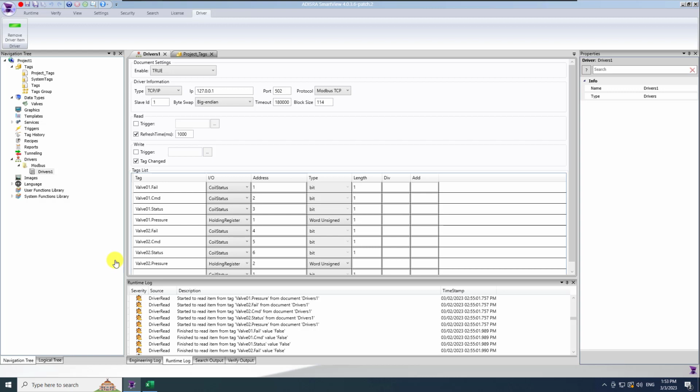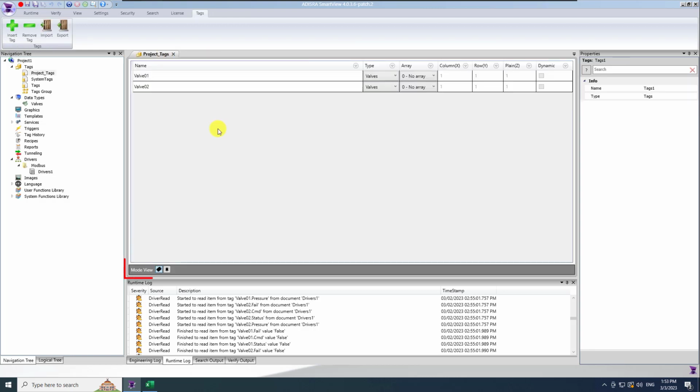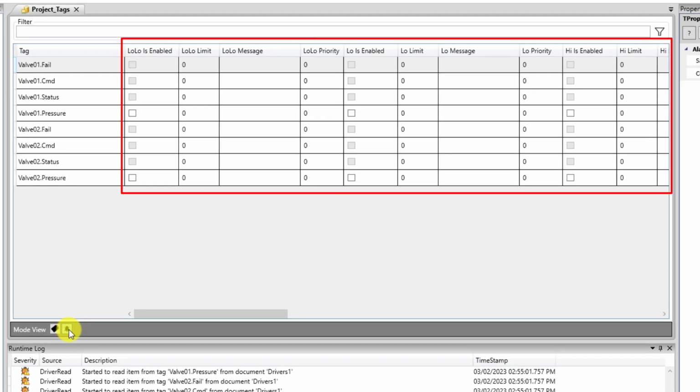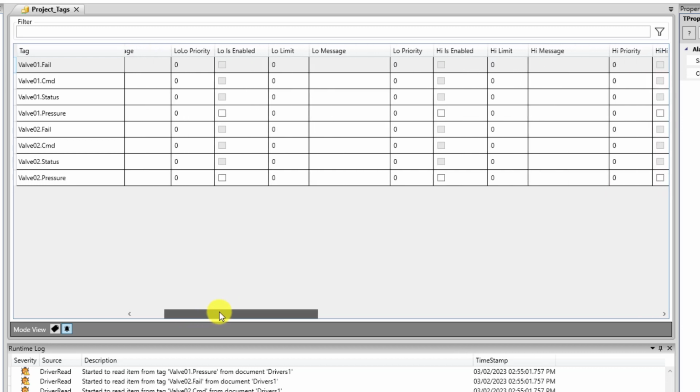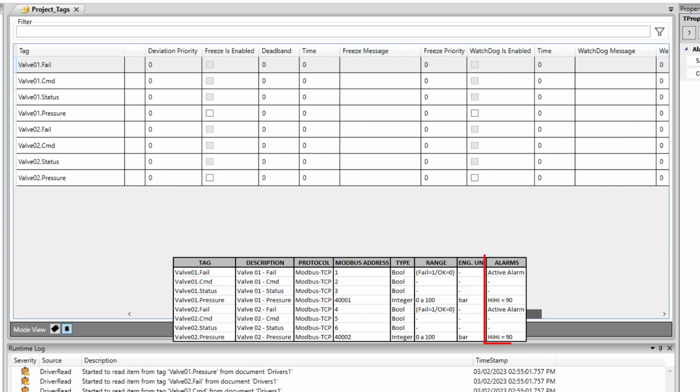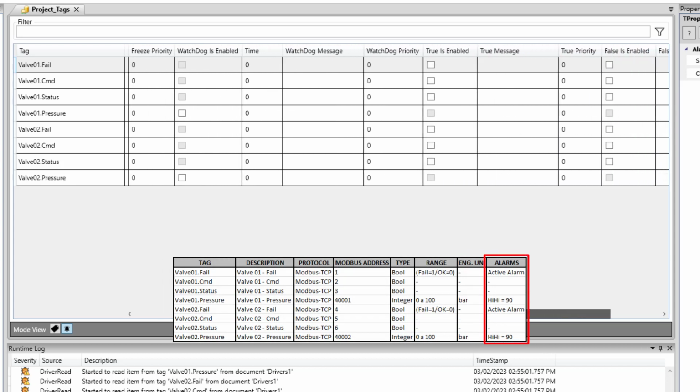Configure the tag alarm: reopen the project_tags document, and change the view mode to alarms. In this window, it is possible to enable the alarm conditions, the alarm messages which will appear in the alarm summary, the alarm limit, etc. Let's configure the alarms according to the list of tags in our hypothetical project. If you want, you can also insert and configure alarms by exporting the structure to a .csv file.